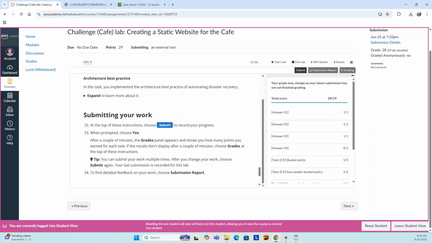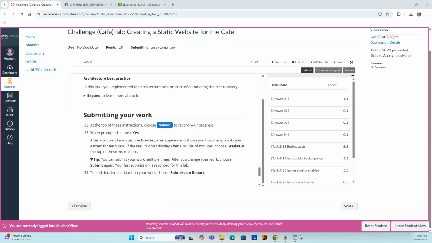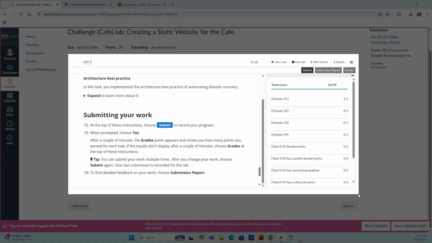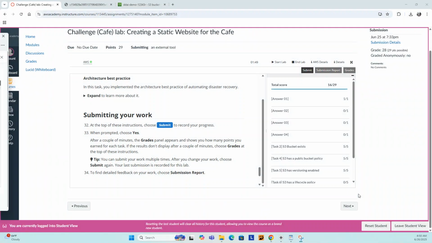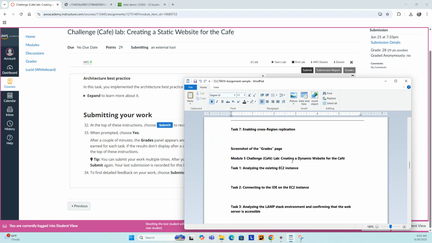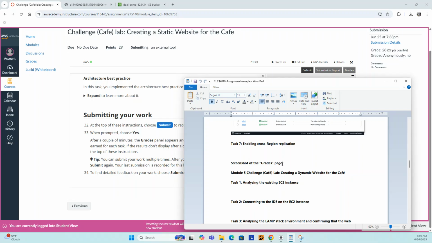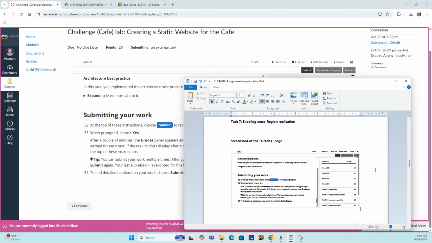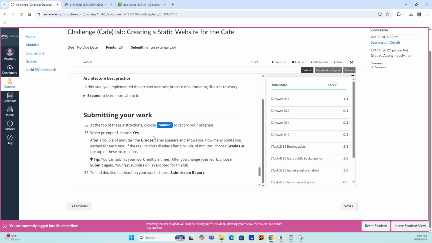So make sure you keep a screenshot of the total grades and paste it into the Word document under the section screenshot of the grade page. So you need to paste it here, and then save the file to indicate that you actually completed the lab.